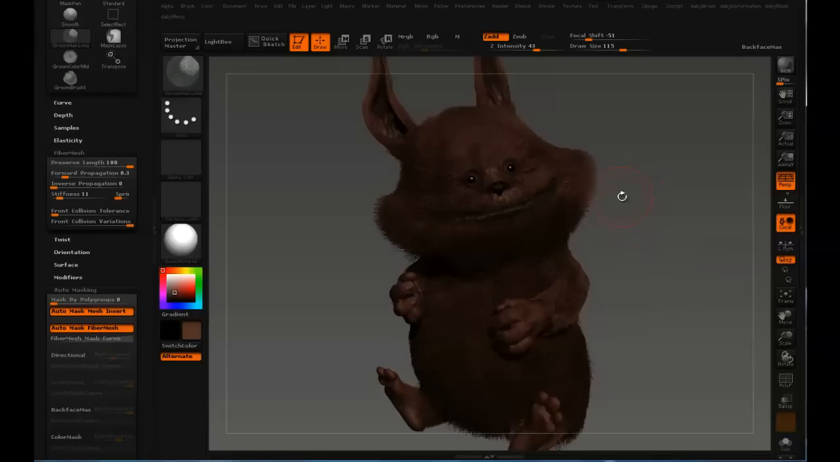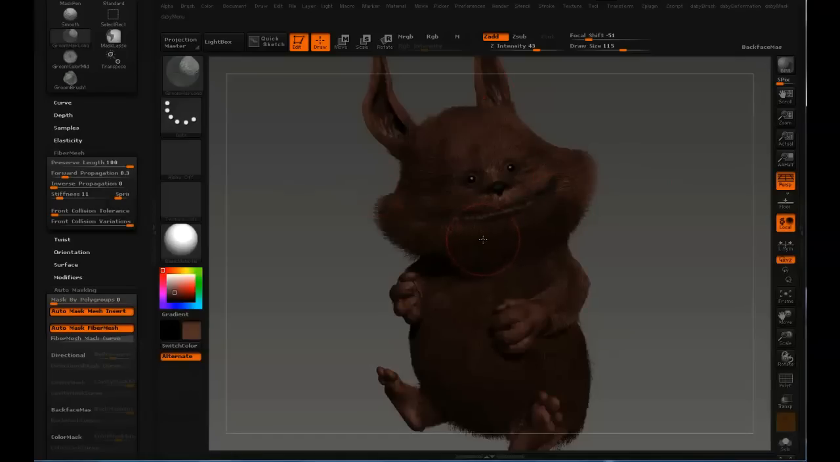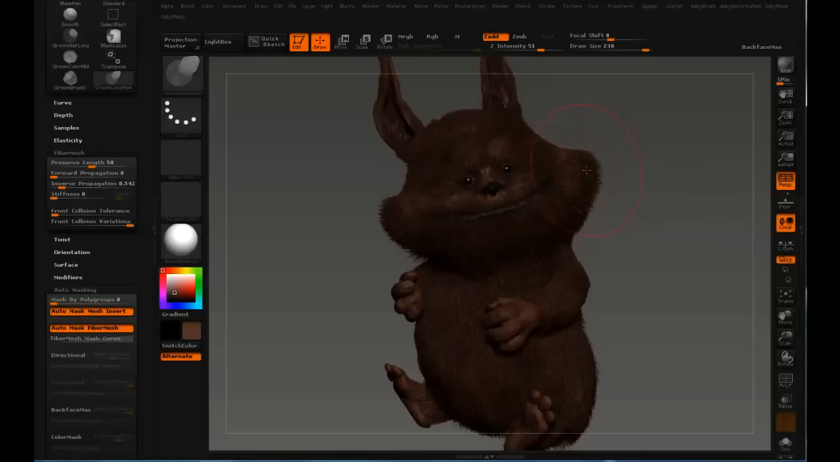So now we are going to check out another grooming brush, which is called Groom Lengthen. And the shortcut for that is BGN. And basically what it does is you just pull hair out like this. So I'm just gonna lengthen that, pull it out. Oh, that's a bit too much. Yeah, that's fine.